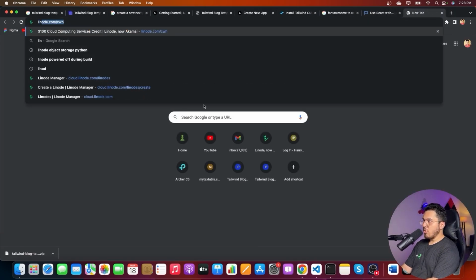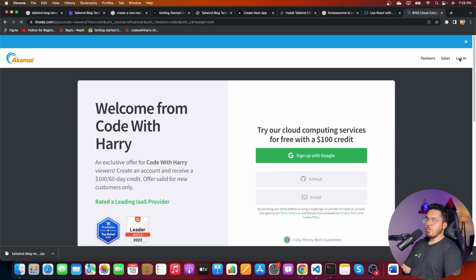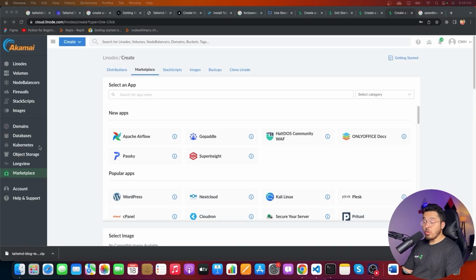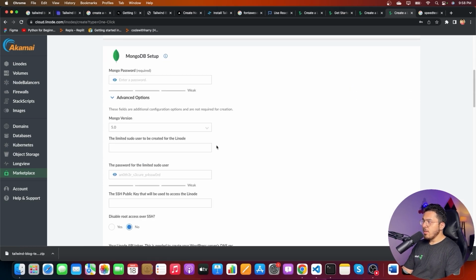Let me go to linode.com, and I am going to log into Linode. So in order to create MongoDB, all I will do is click on create, then on Linode, and then I'll simply go to marketplace, and then I'll search for MongoDB. So I'll type MongoDB, and this is the MongoDB setup. So I'm giving a password to MongoDB, then limited sudo user to be created for Linode, and I want it to be root.